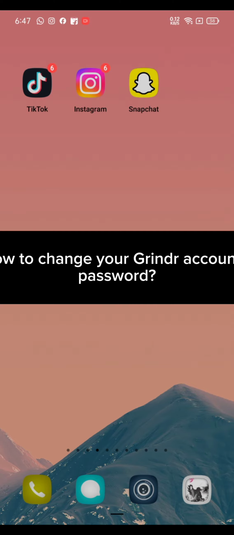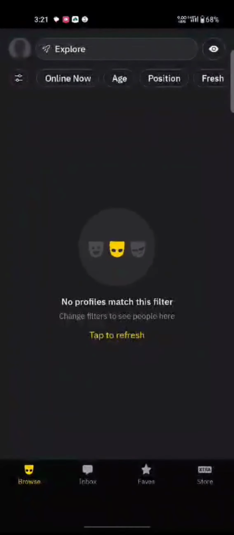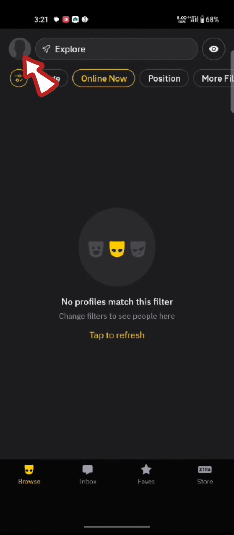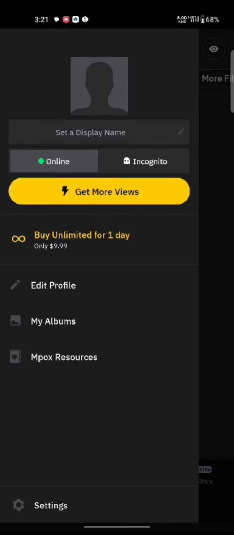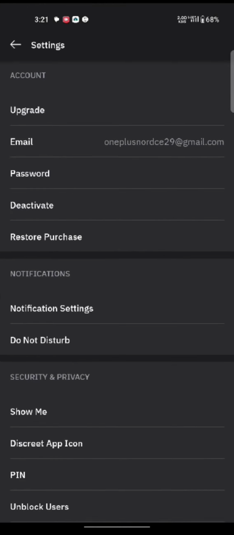To change your Grindr account's password, firstly go ahead and open up your Grindr application. The home page of Grindr's application will appear on the screen. Click on profile icon at the top left corner of the screen and from the displayed options, click on settings. You will end up on the settings page of Grindr application.